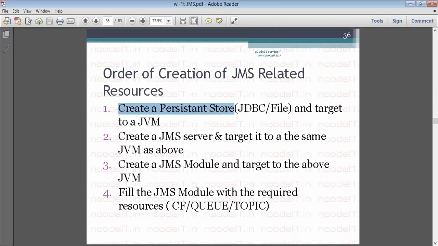So create a persistent store first. Then create a JMS server for that persistent store. Create a module that can hold all the resources. Then fill the module with all the resources.